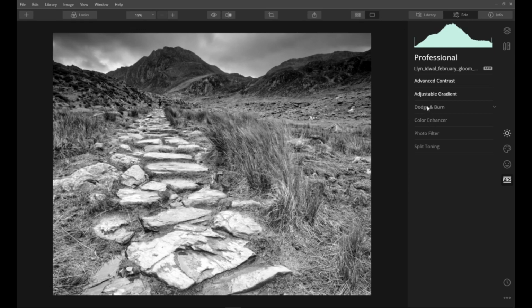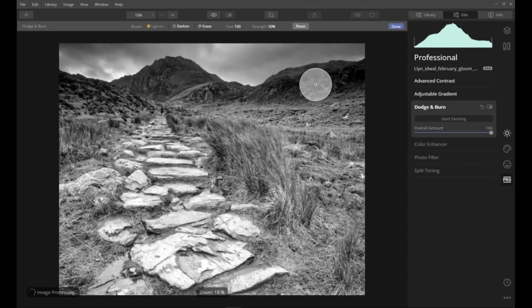But the rest of the tools here as well are about that fine work that you do. So you've got your dodge and burn tool, which is all about painting in and boosting the highlights. You use the bracket keys to make the brush bigger or smaller, but then you just paint away and maybe brighten or darken the image.